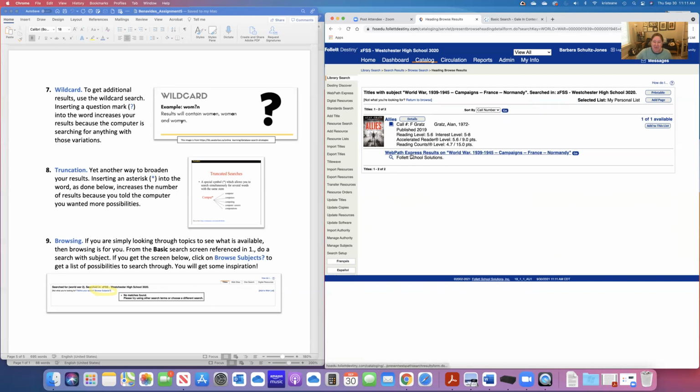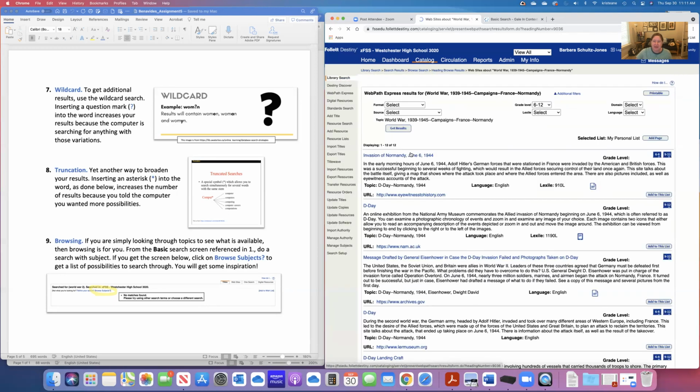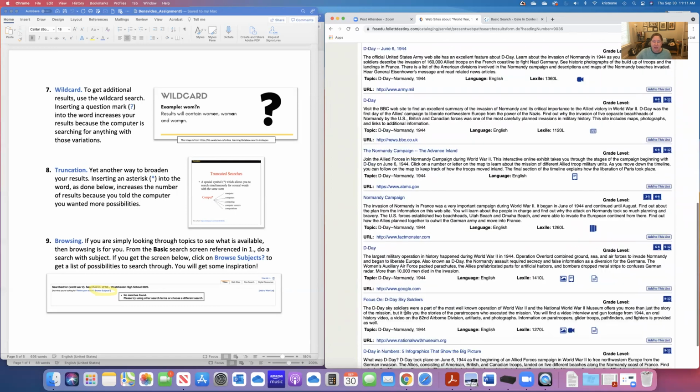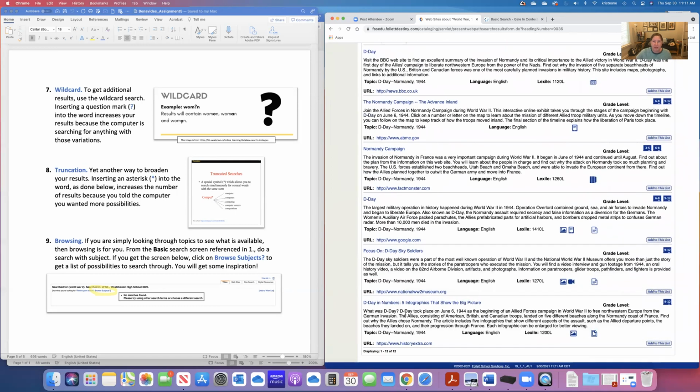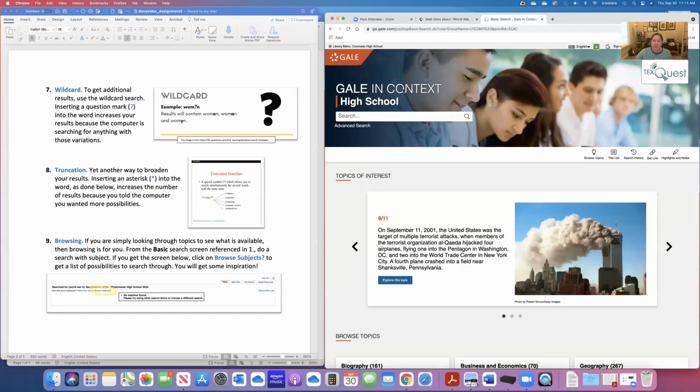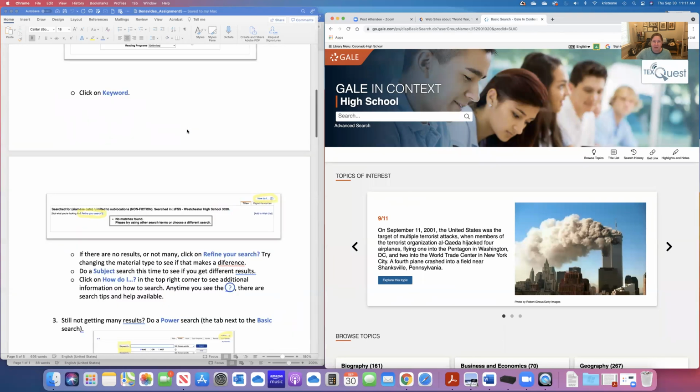So I got something. Well, web path, look at this, results. Oh, look at that. So many things, browsing. Maybe we should start there, but that's okay. We looked through all the different ways of searching in Destiny. I wonder what Gale's going to do for us. Let's go over to Gale and let's try the same technique.